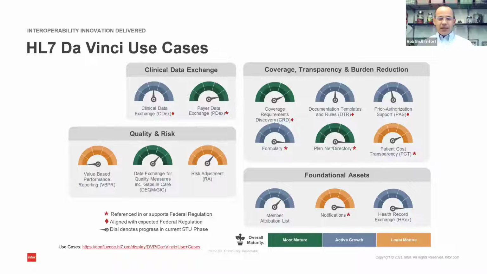The red diamond, which is represented by some of these workflows, says that it's aligned with a federal regulation, meaning that maybe it's included in a proposed rule right now, or it's not final, or there's some other type of knowledge that leads us to believe that it will be in a federal regulation at some point. So all three of the workflows that we'll look at today are either referenced in a federal regulation or aligned with an expected federal regulation.